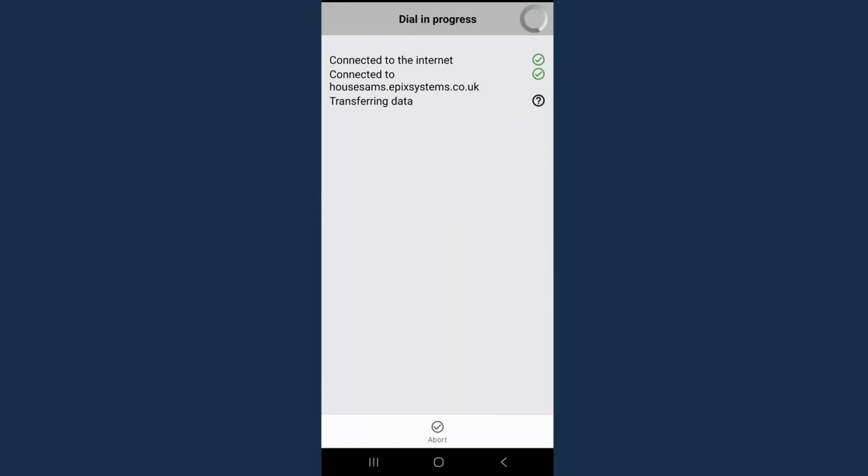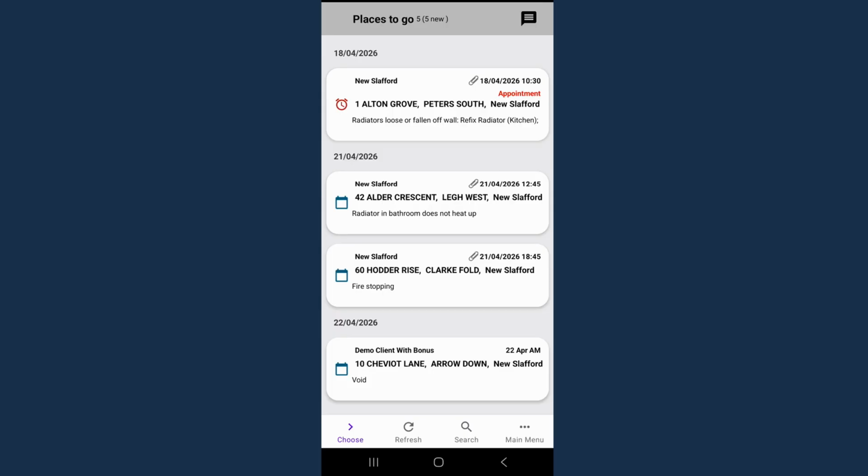Once they've signed and pressed Next, after running a successful dial, the app takes you back to the Places to Go screen. Coming back to the buttons at the bottom of the Places to Go screen, let's look at the Choose button.